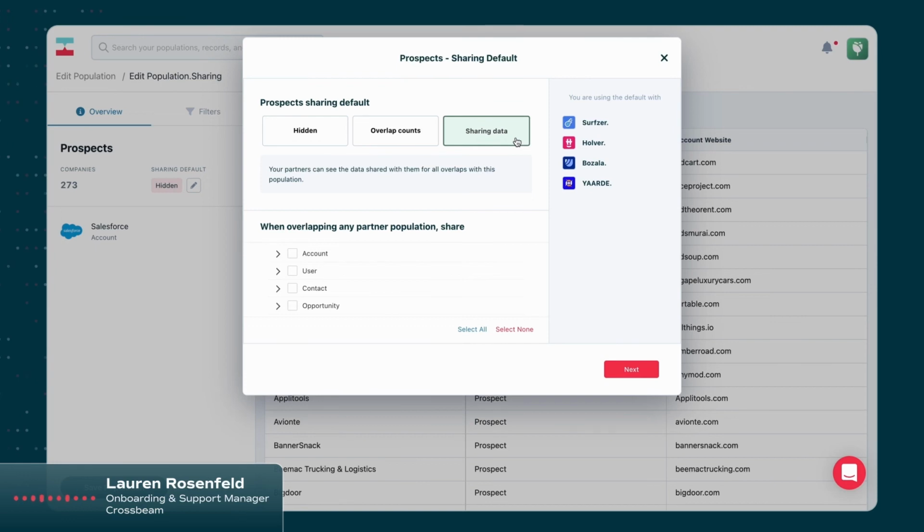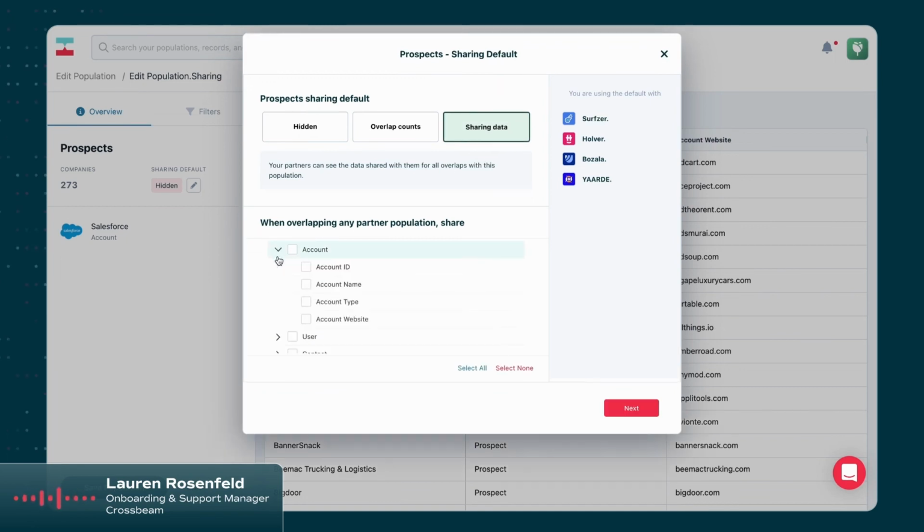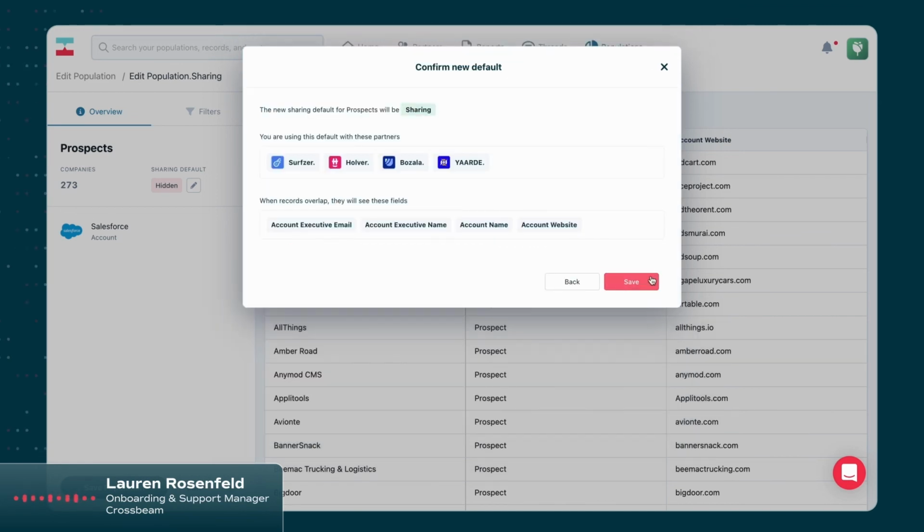The next level is sharing data. With this, you'll be able to choose the fields that you want to share with your partner when and only when they also have that account within their population or populations. Coming down here, you decide which fields it is you want to share. I'm going to share my account name, website, and also the account executive name and email that owns that account. This will only share the information when my partner also has that account within their population. Let's hit next and then save.